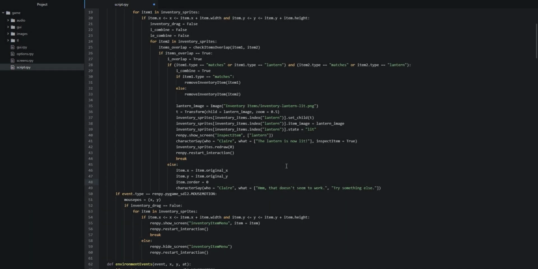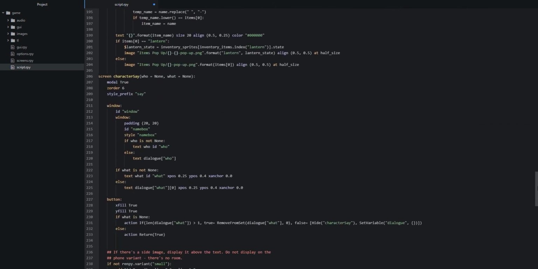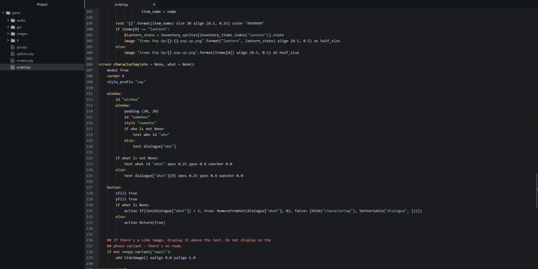So the next thing we're going to do is to make a small correction inside of the character say screen. So we're going to scroll back down until we find it. Right here. And in here, inside of the remove from set action, instead of supplying the index position of the item that we want to remove from this what list, we are going to supply the actual value that we want to have removed. And that is the correct way to use this remove from set function.